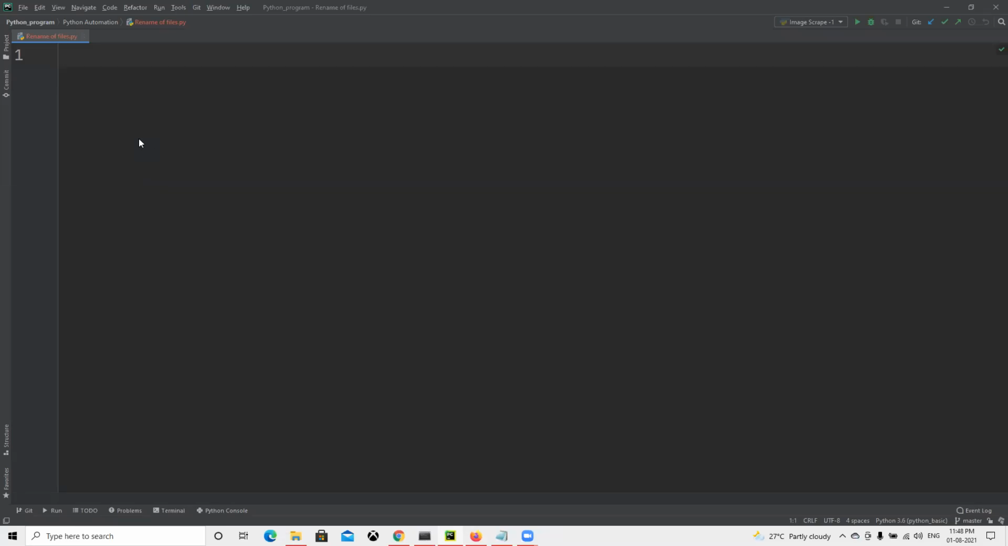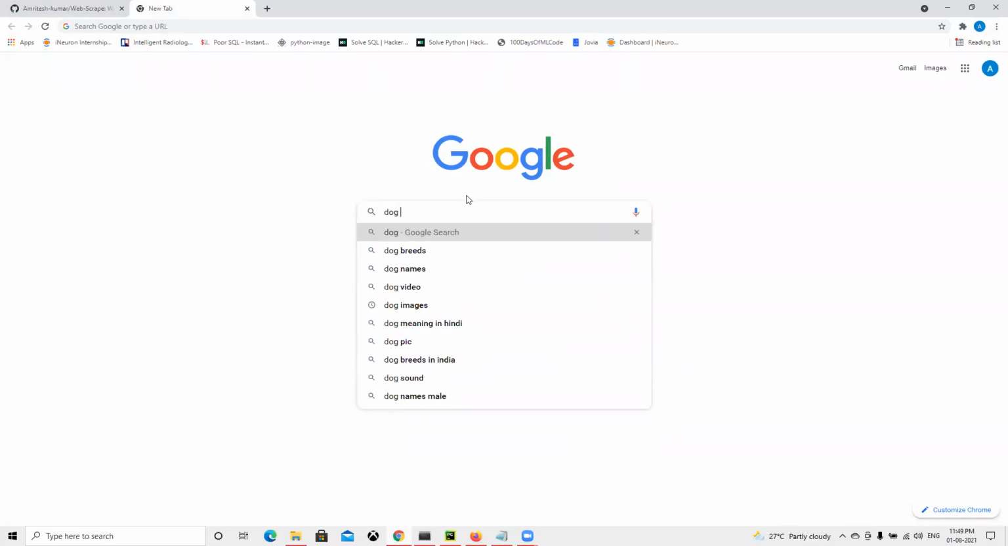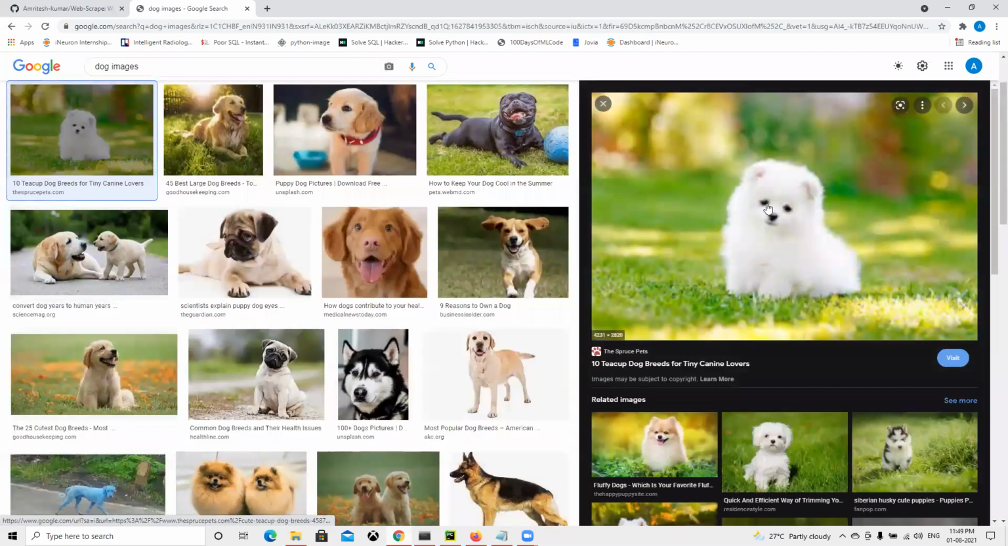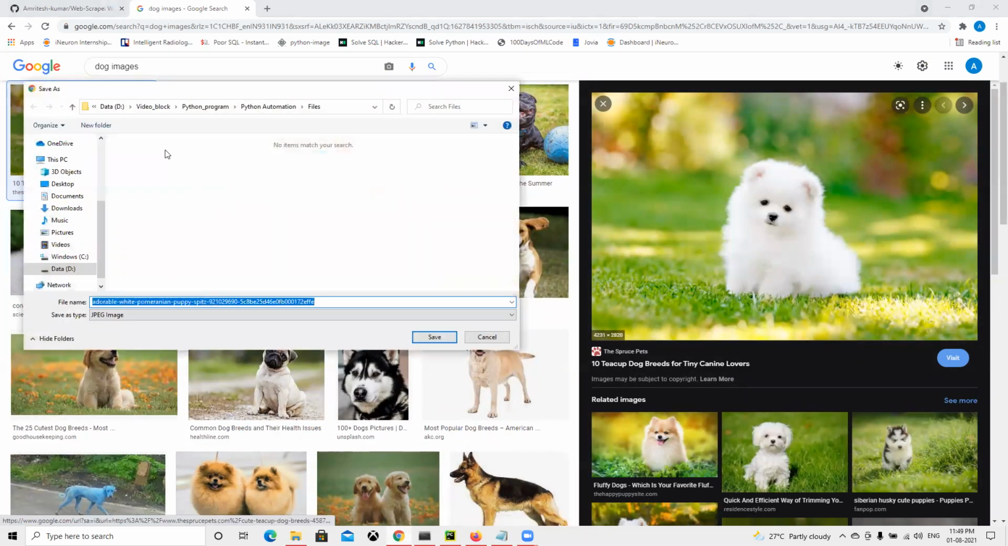So in this video, now we are going to learn how to rename a file by writing code. Suppose now I have some random files. Suppose I put that dog image, and I will go ahead and download a few of them. Go ahead and save as, I do two or three. So I'm going to save it here.